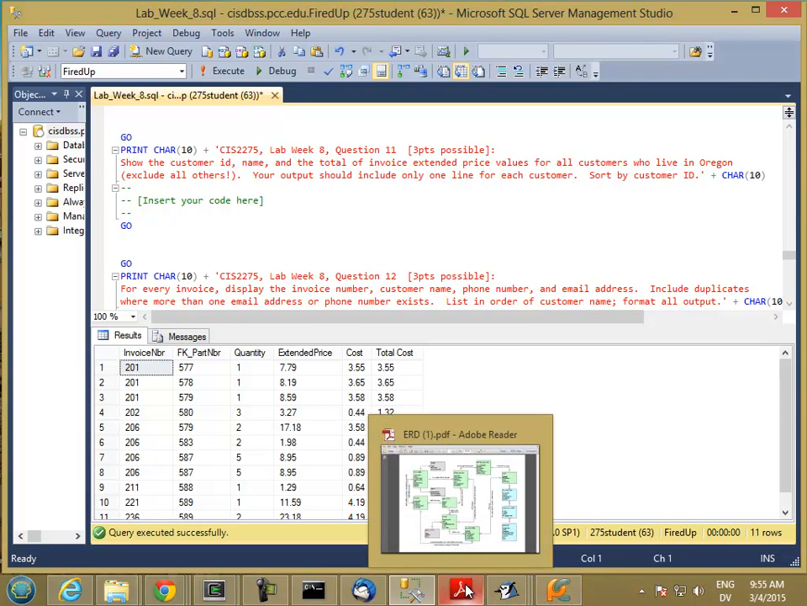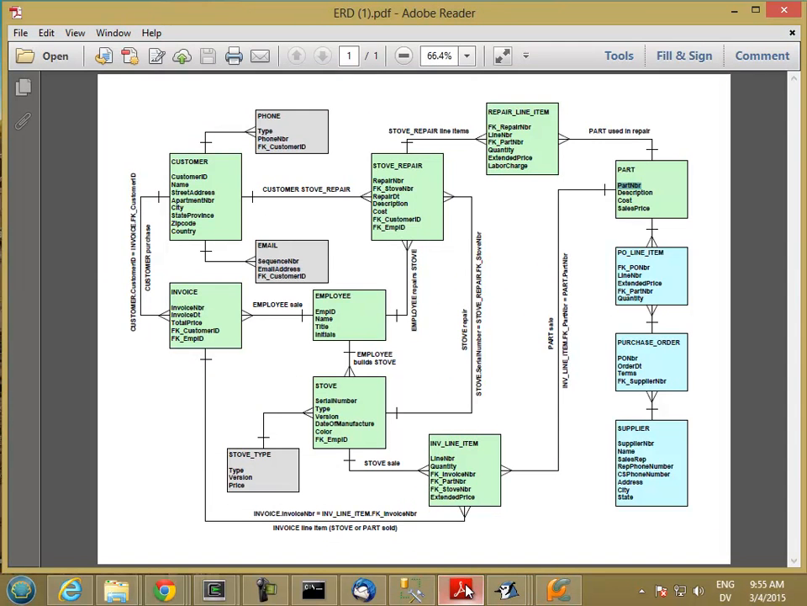So let's look at the ERD and see what we have. Customer, and then we need to get to extended price, which is in inv line item. So join customer to invoice, join invoice to inv line item, then add a where clause where state province is Oregon, and then group by customer ID and name, sum extended price, and then return those three columns.